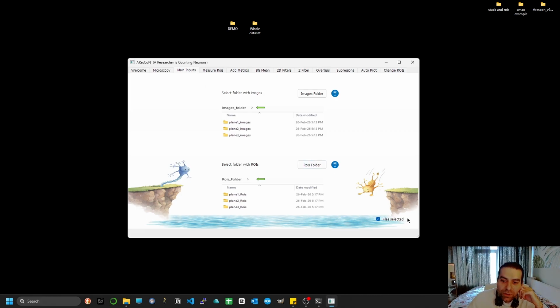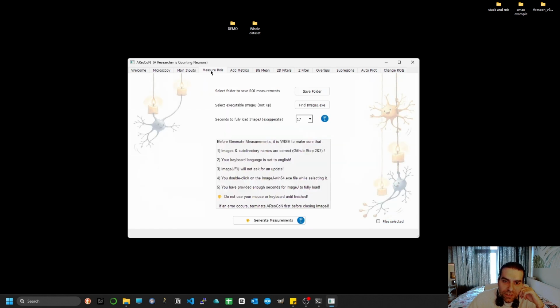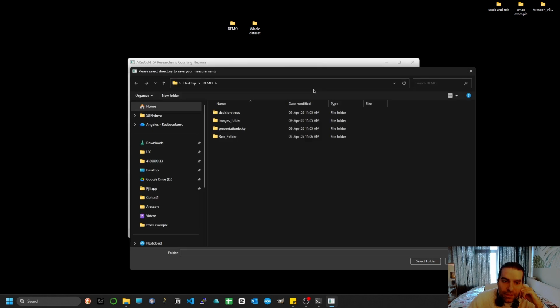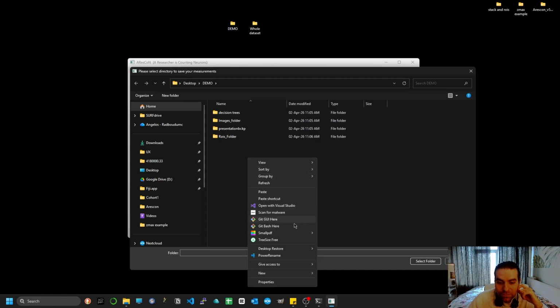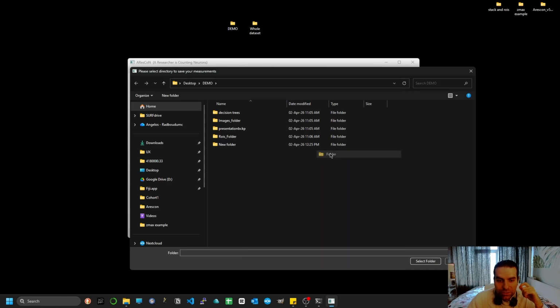We have selected both. If you've done it correctly, you should also see that checkbox there. And next we're going to select the save folder, whereby our main measurements will be saved. I can name it measurements maybe, or maybe main measurements to make it a bit more clear.